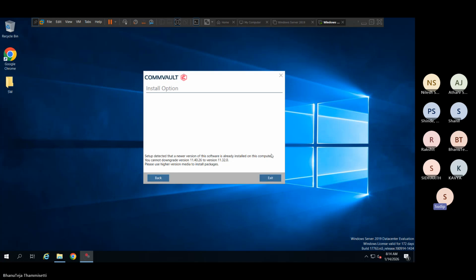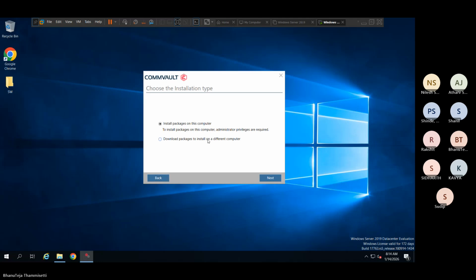So instead of exiting, what we will do is we will see how to create a package. So Banu, go back. Yeah, we will see this option, download packages to install on a different computer. Yeah, select that. Now click on next.